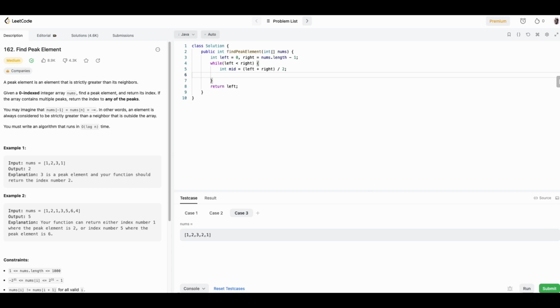Now after finding a mid, we need to compare it with its neighbor. If the value is less than its neighbor, we know that it's now in an increasing fashion. That is, the array values keep increasing on the right. So the peak element will be somewhere to the right of the midpoint. So we say left is equal to mid plus 1.